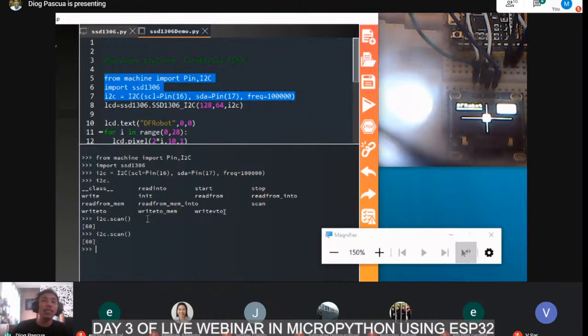Okay, so everyone can see the I2C scan? Okay, so walang problem? Okay, sir. May display na po. Okay po. When you perform I2C scan, so may display na. So okay yung communication natin. So ngayon, once that's okay, so gagawa na ako ng LCD object.